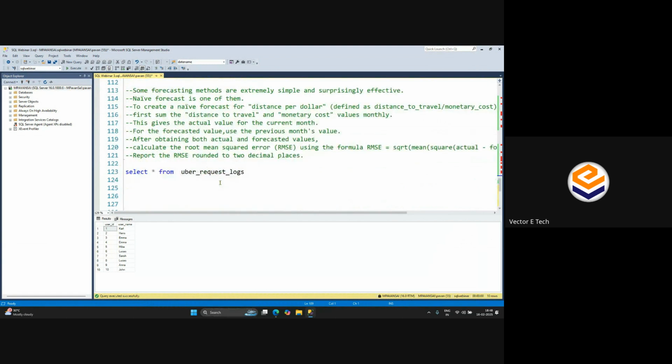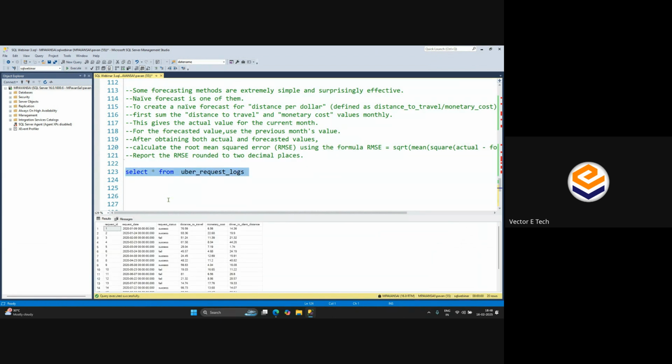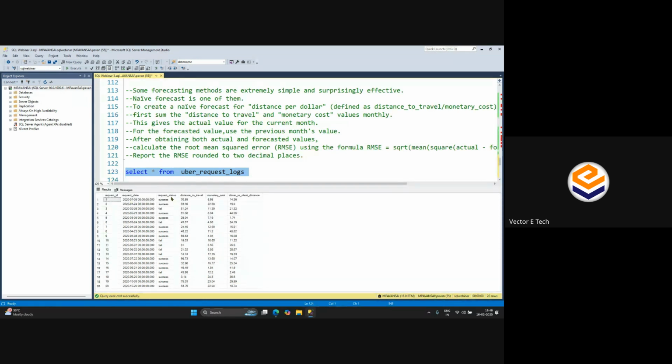Okay. So we'll understand another question where we have this particular table. Some log data we have, where we have request ID, request date, and request status, some distance to travel, what is the monetary cost, and driver to client, how much distance we have, right? So what is the question, we'll understand.